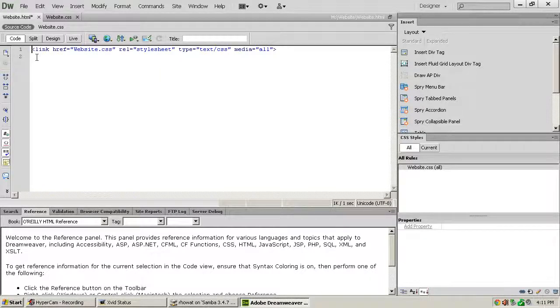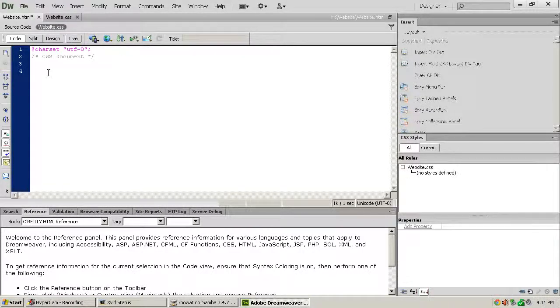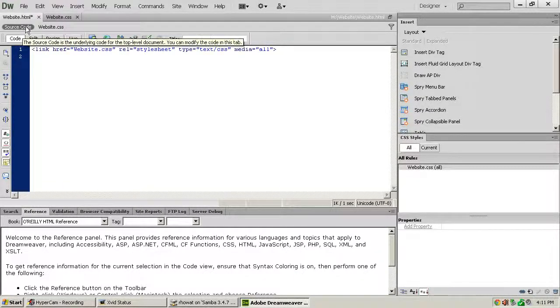So basically, my style sheet will tell my HTML what to do. They interact with each other, and there's a neat way of doing it, which I'll explain in a sec.